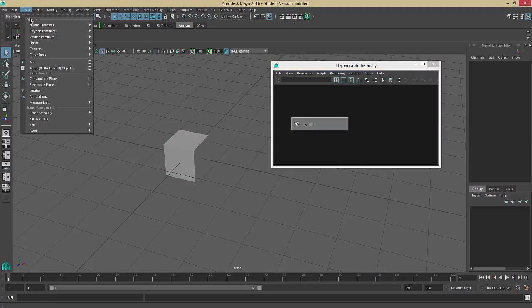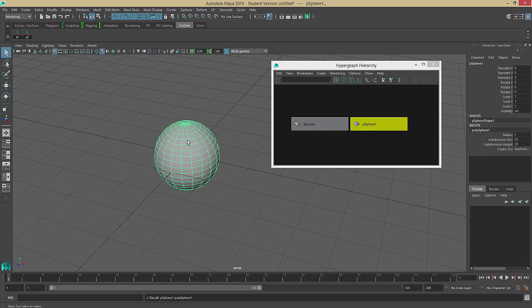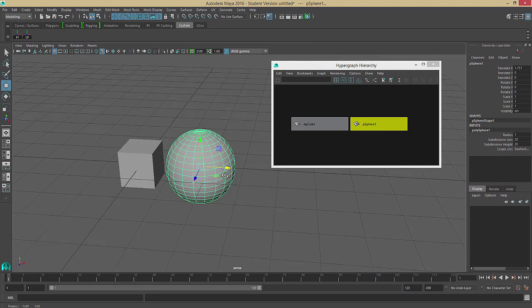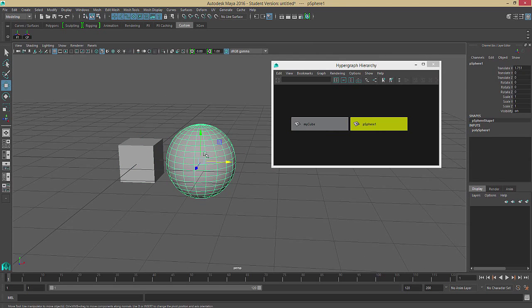So let me just go to Create, Polyprimitive, and I'll create a sphere. My sphere was created at 0, 0 location, so it's right on top of the cube. So all I have to do is hit W, and I can move my sphere over. Now I can see I have a cube and a sphere.